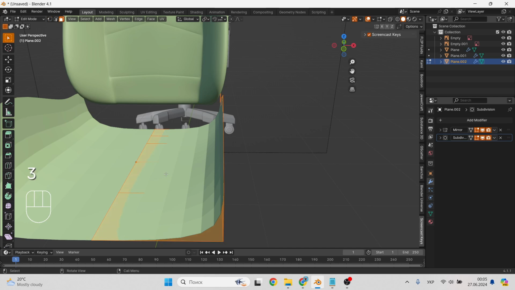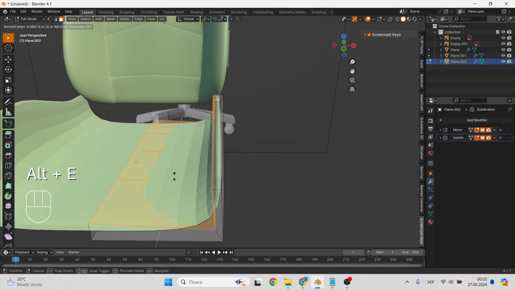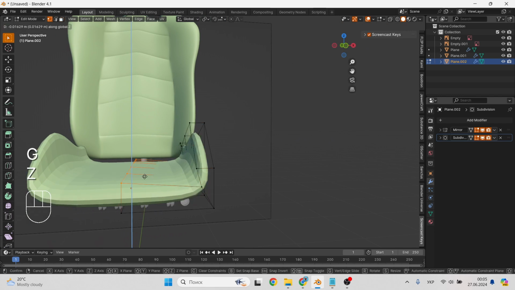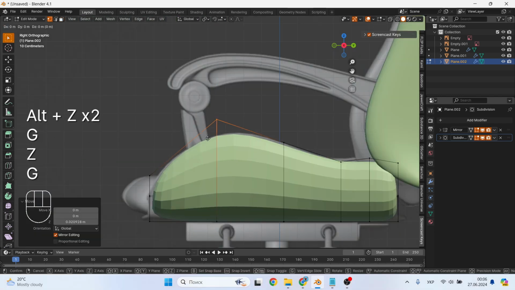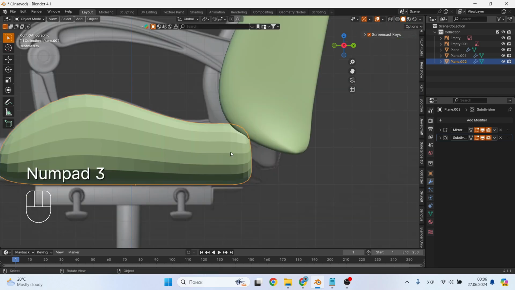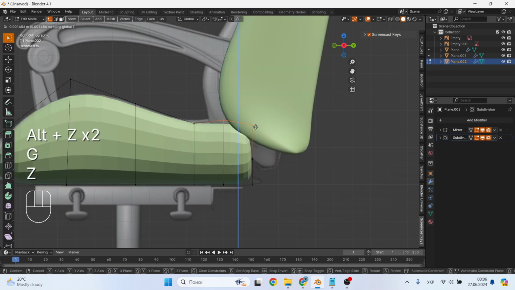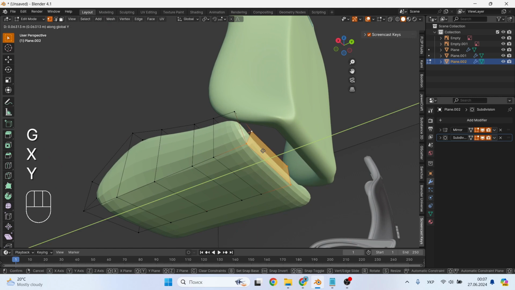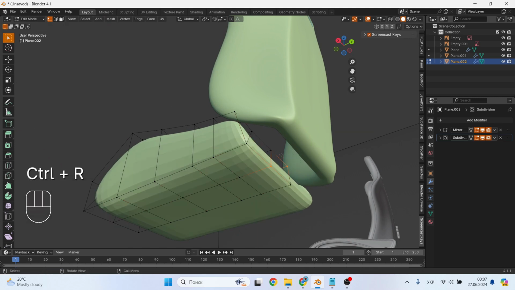We go into edit mode, select everything and press Alt-E. We need to extrude faces along the normal. We need to correct a little since the scale is not applied. And we also need to correct the back of the seat, in the place where it connects to the back.